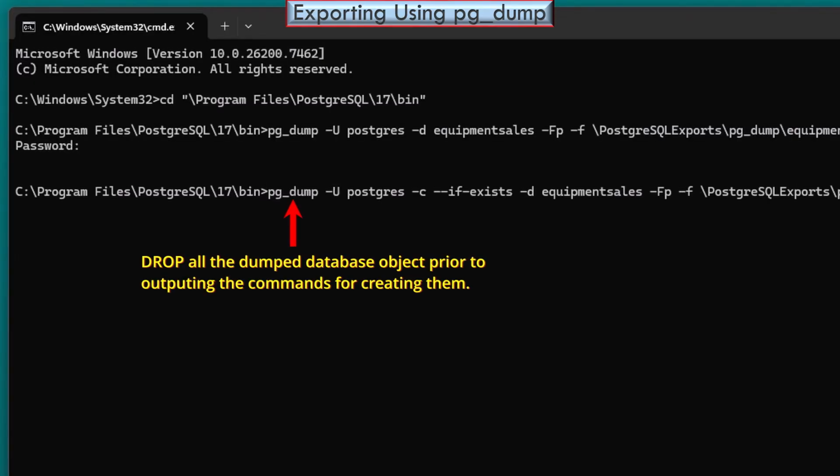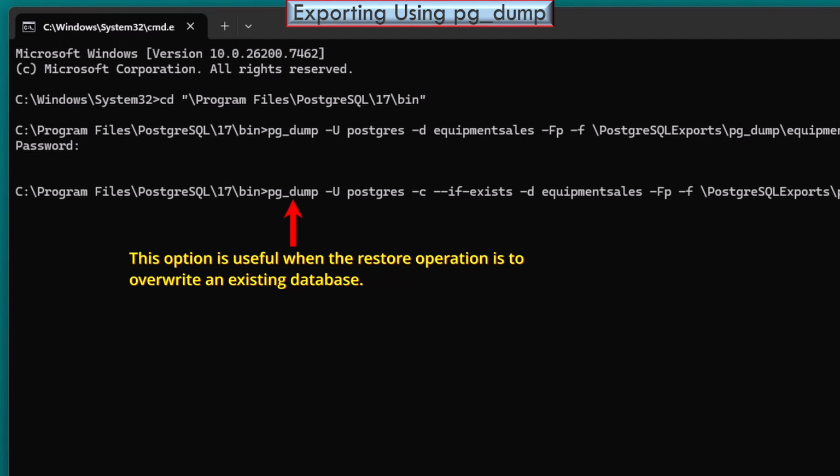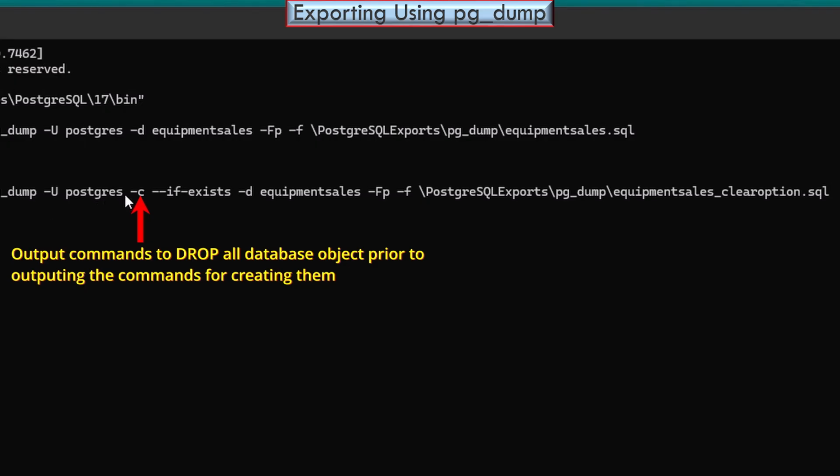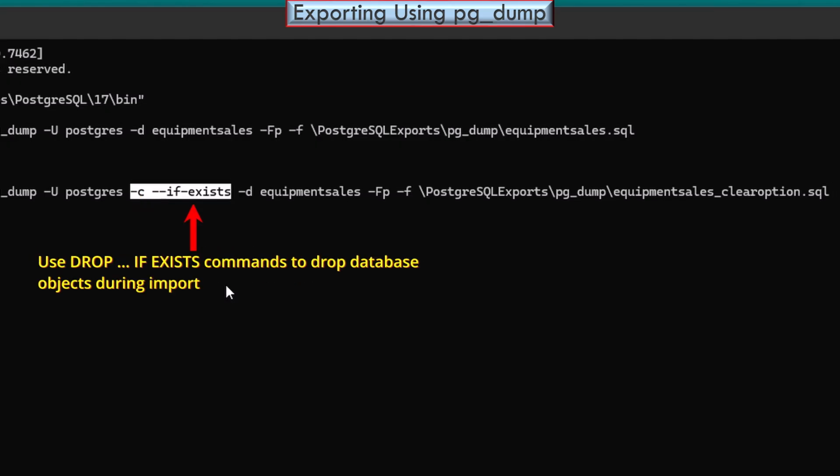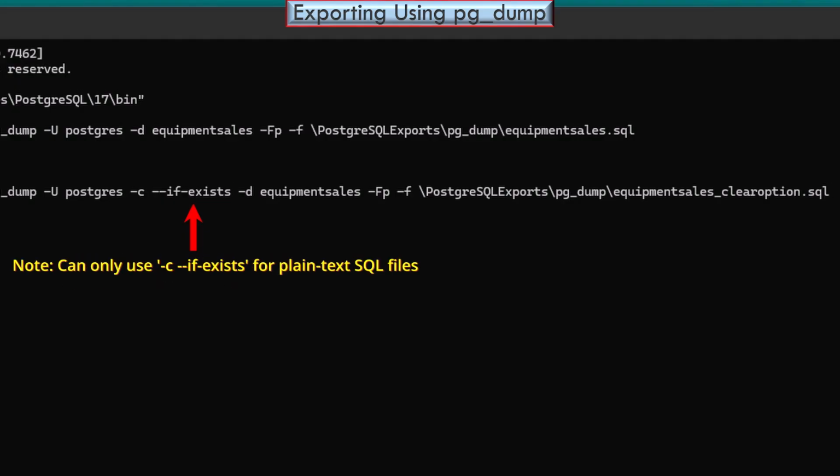In this example, we will use pg_dump to output commands to drop all of the dumped database objects prior to outputting the commands for creating them. This option is useful when the restore operation is to overwrite an existing database. The -c option outputs commands to drop all database objects prior to outputting the commands for creating them. The if-exists command line option will use the drop if exists commands to drop database objects during import. This will suppress the does not exist errors that might be reported. You can only use the -c if-exists for plain text SQL files.